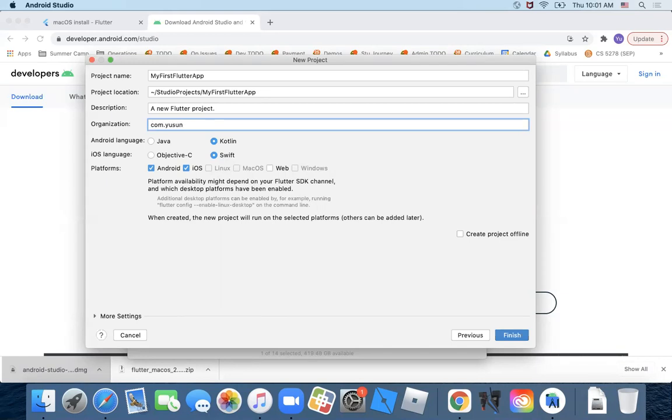Again, as I mentioned, you don't have to own a domain. This is just for you to prefix your code package. But don't use com.example because that will cause some kind of inconvenience later on when you try to publish. So just change it to anything as long as it's not com.example. All right, so I'm going to do this one here, and then I'll click on finish.